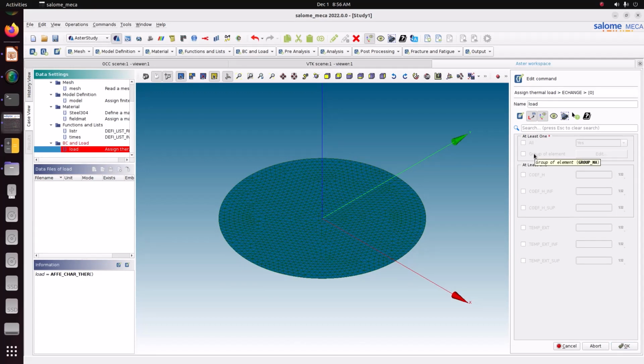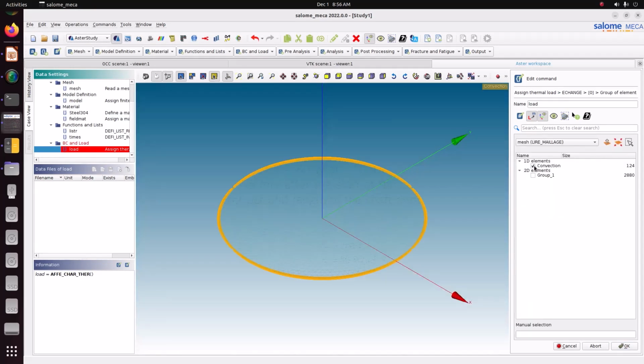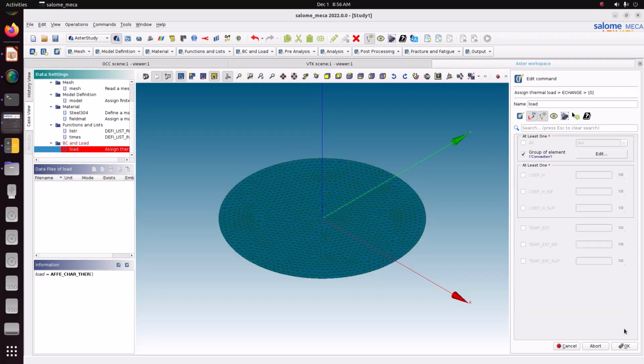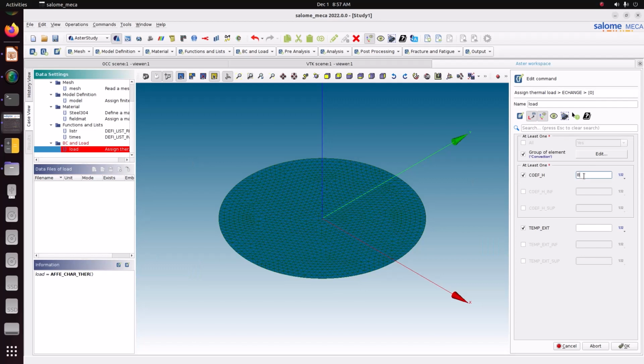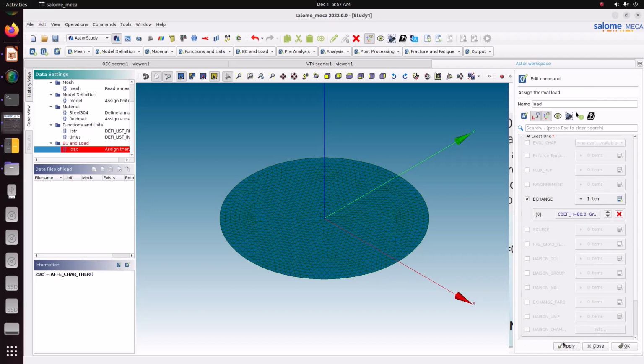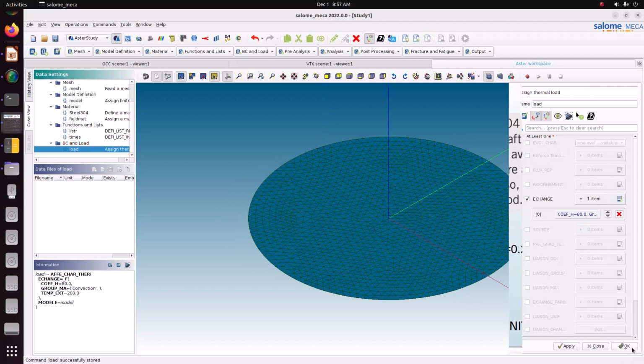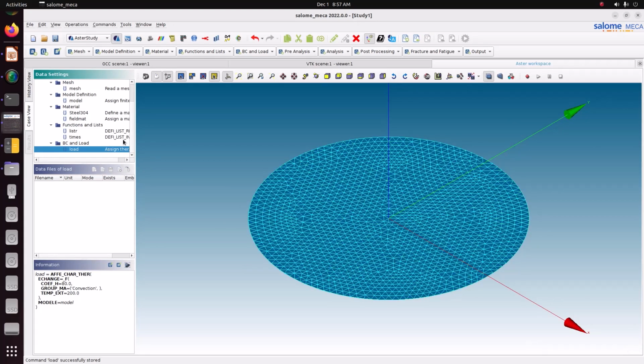So group of element we can choose as edge group. This outside edge has to be convection, and by clicking this one it will activate this also, because we need two properties: one is heat transfer coefficient as well as external temperature. See, external temperature is 200 and heat transfer coefficient is 80. Just specify it. Just say OK. Just apply it. Say OK. Now we have specified the boundary condition.